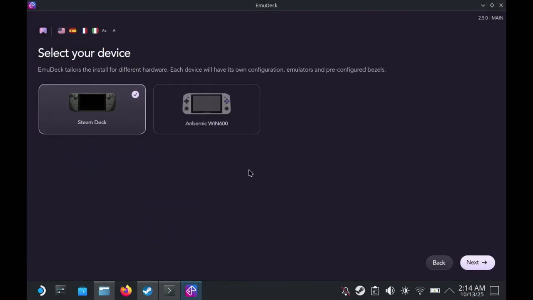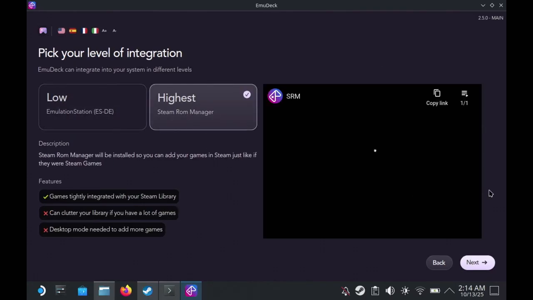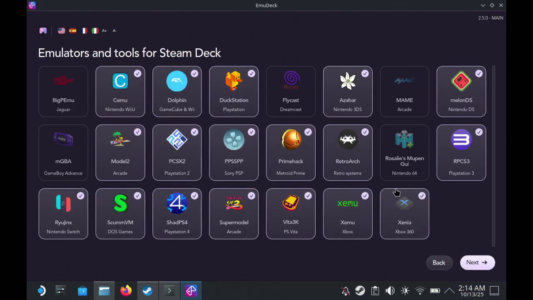Go to next. We're using a Steam Deck, obviously. Go to next. You want to use Steam ROM Manager. These are all your emulators, but what we're going to do is, this is what I'm gonna put on for me, right?